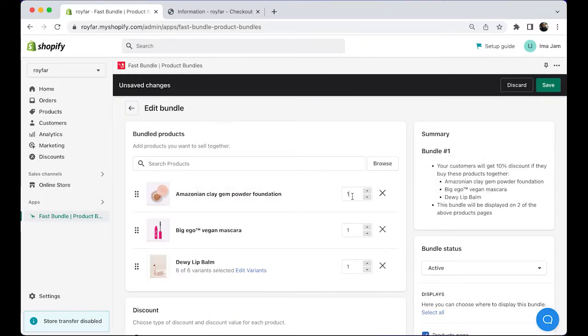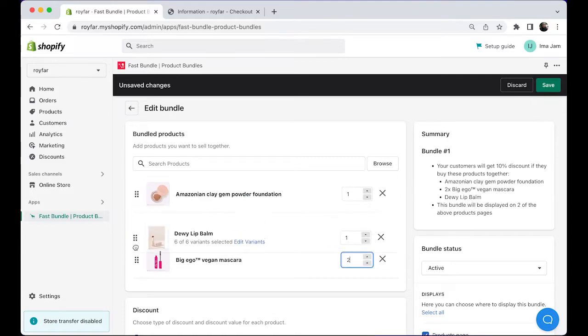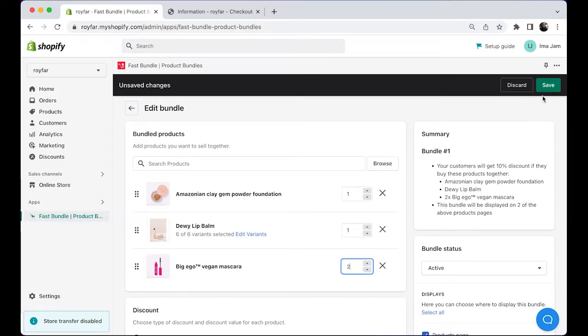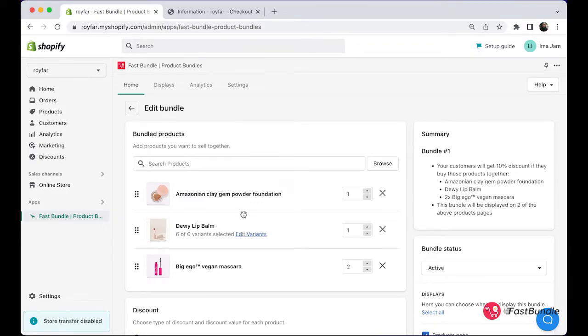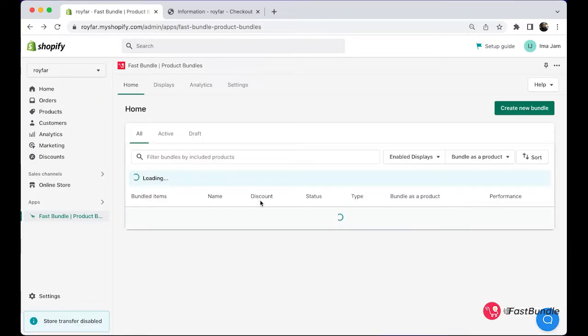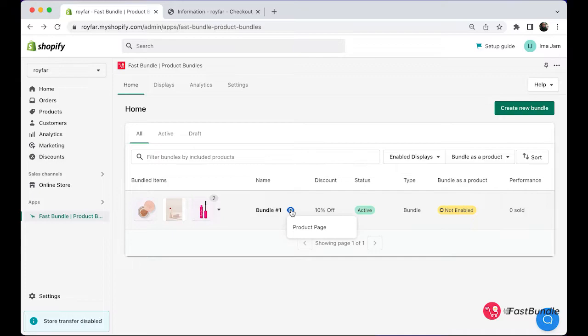You can also set quantities for each of the items, like maybe you want to have 2 mascaras in the bundle. And you can change the order in which these products appear on the widget. Let's save this and see how it looks now that I've added this product here. We go back to the Home tab, the eye icon, and the product page.